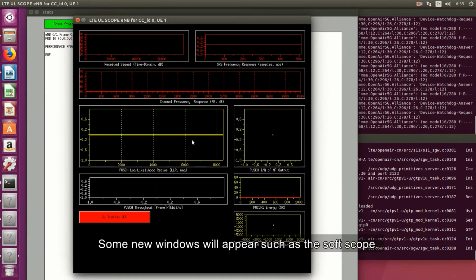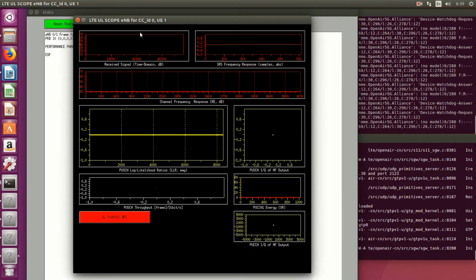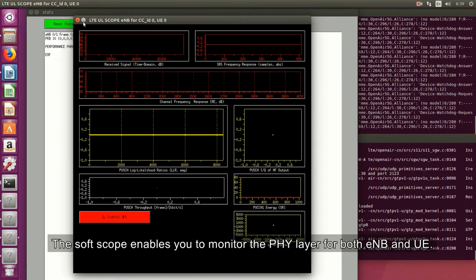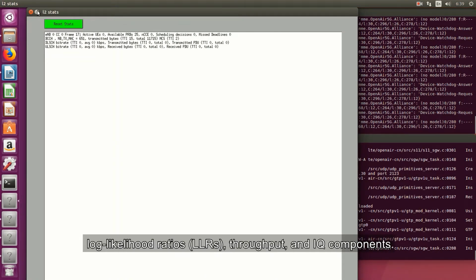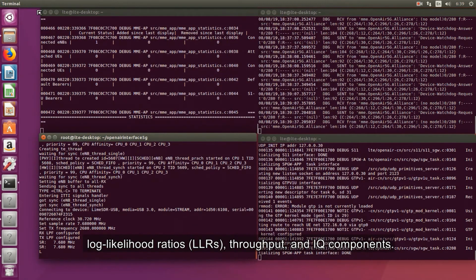Some new windows will appear, such as the soft scope and the L1 and L2 statistics. The soft scope enables you to monitor the PHY layer for both eNodeB and UE. This tool plots the received signal power, channel impulse response, channel frequency response, log likelihood ratios, throughput, and IQ components. For example, 16QAM constellation.